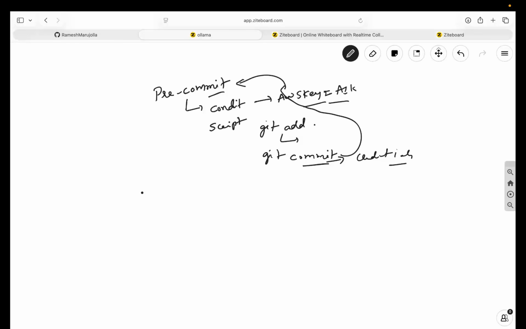Okay, so the disadvantage with the pre-commit is, you have written these AWS keys, maybe you have defined an OpenAI API key, or else you might have defined a GitHub token as a hard-coded value in your application. So how can we detect this? You need to write one more condition in the pre-commit.